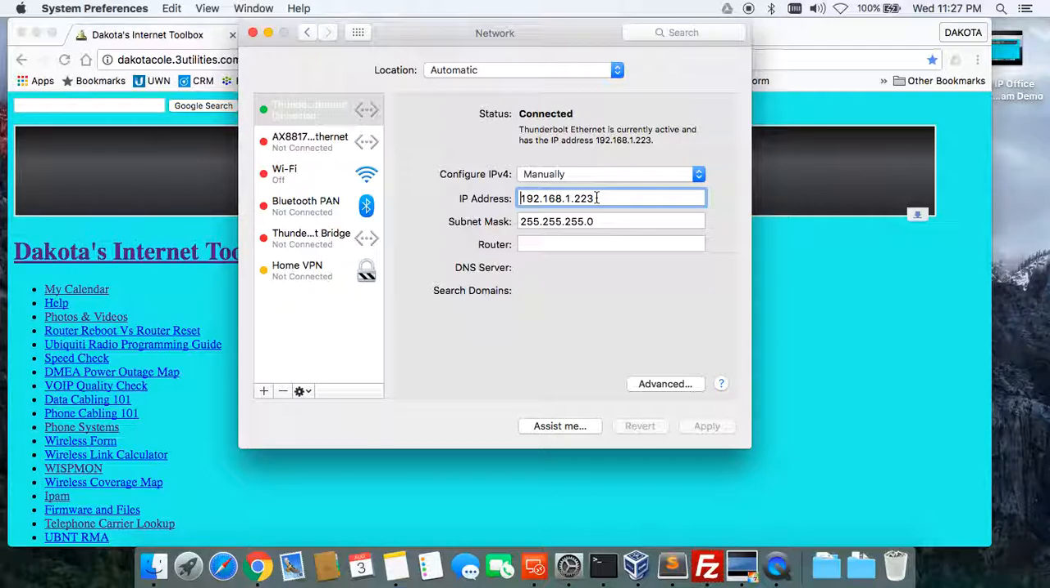So for instance, 192.168.1.223. It's a /24, so it's 255.255.255.0 for my subnet mask. And I'm not going to put a gateway in there for now.